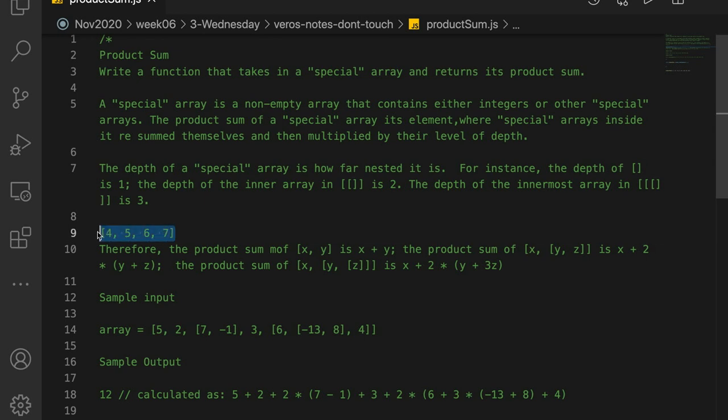then that has one level of depth. So basically we would just add up all the integers. But if I have an array that is nested inside of this array, right? So inside of this I have another array, then this would be a second level depth. So we would take the sum of this and we would multiply it times 2.